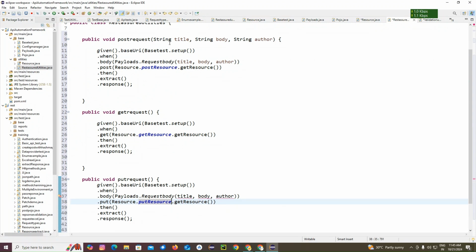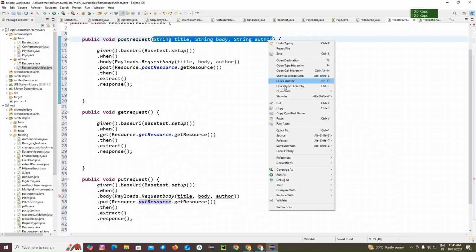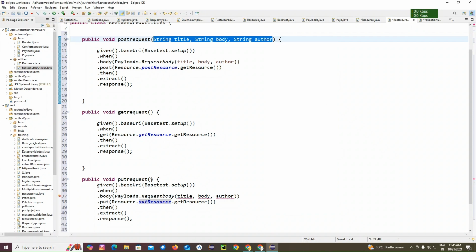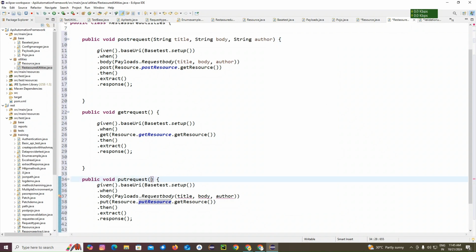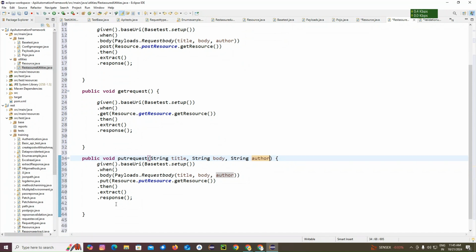Okay, so I just change it to put and get resource. Let me add this one string title and body an author. We are going to pass it as an argument. This will pass in our test case. Okay, test script the steps will pass it. Okay, so given base URI base test setup body, it's going to call from the payloads request body title body and author. Put resource dot put resource get resource, going to get the resource, then extract the response.